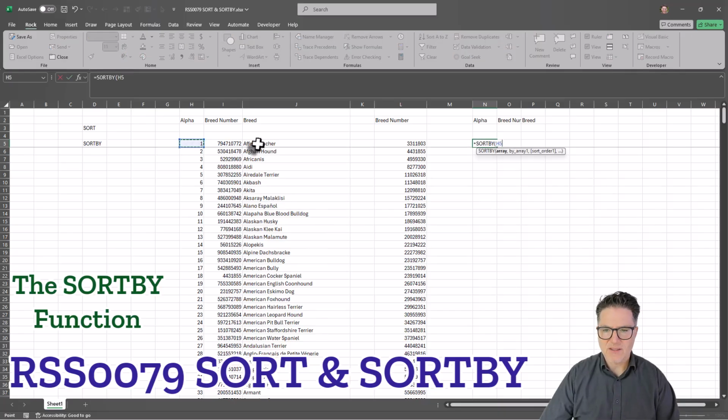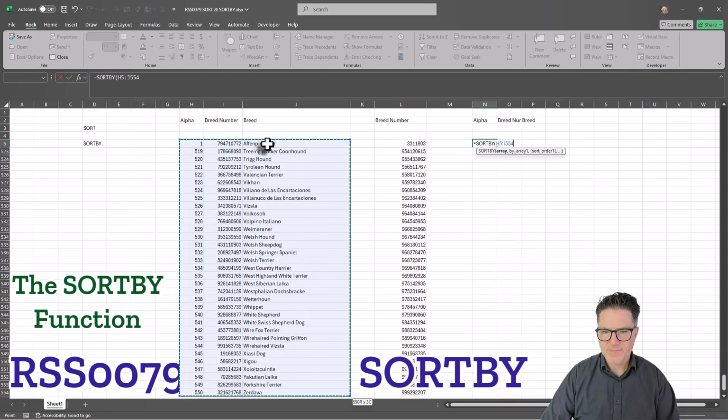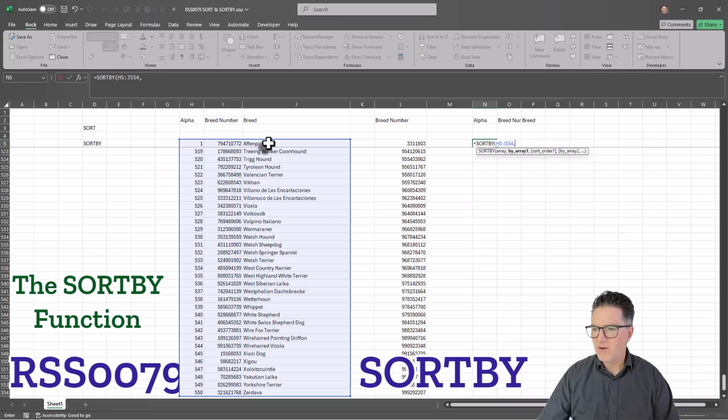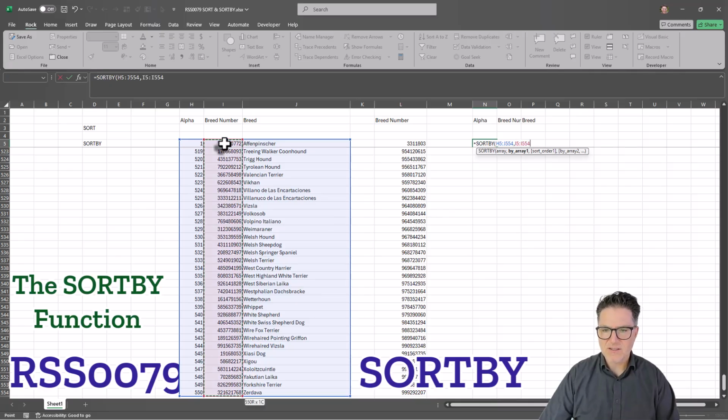and then I select this array. Now that's the first argument, the array itself. Now we're going to sort by another array. And what the array is that I want to sort by is this breed number. So I'm going to select this as the second argument for this sort by.